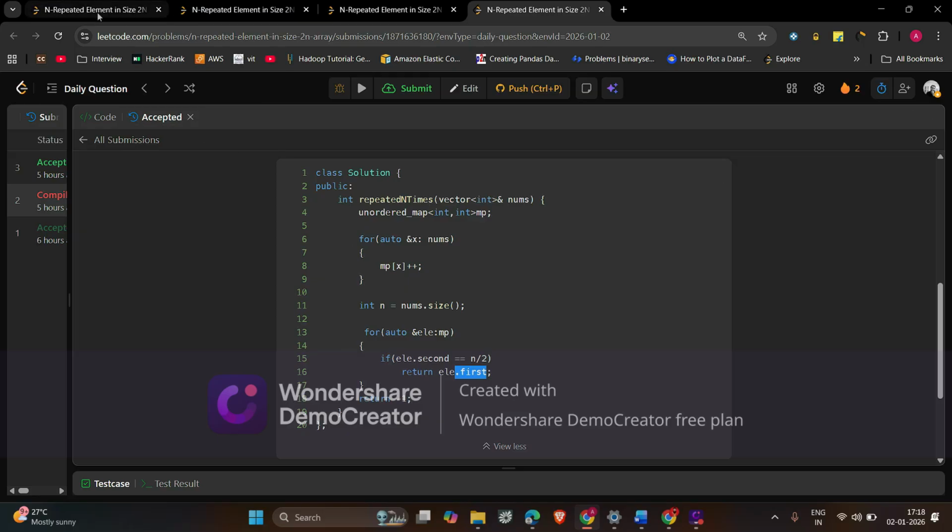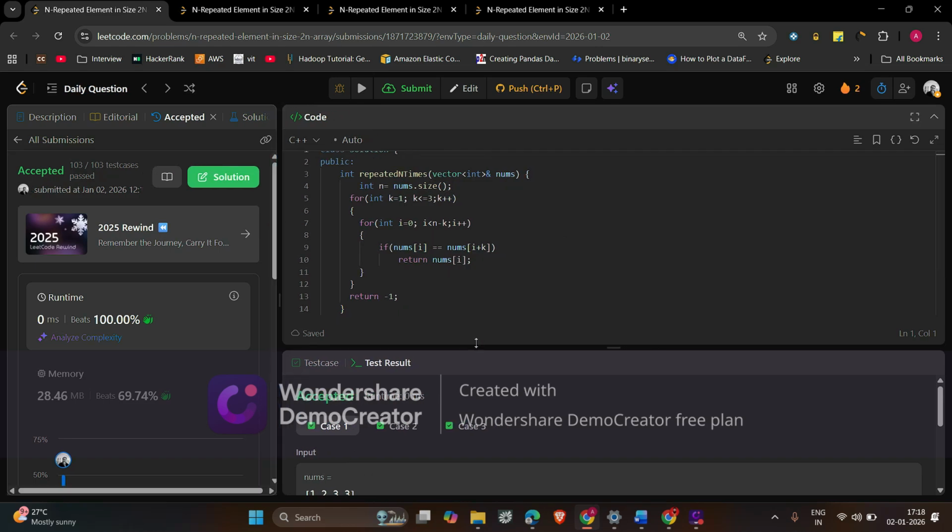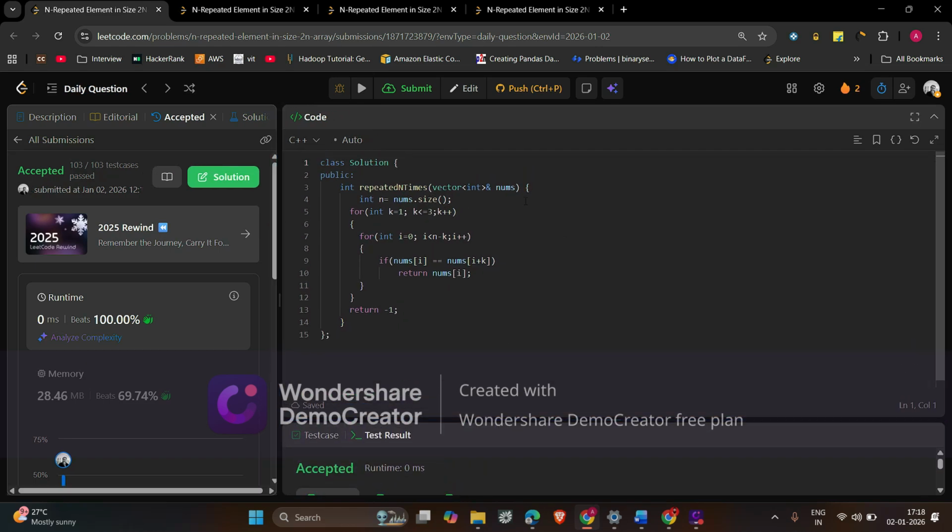Another approach is there without any map. How can we do this? You can see we are first taking the nums array size. Then we are creating a four length subarray. To create a 4 length subarray, we are taking this for loop, running from 0 to n minus k. That is the basic understanding, so that we don't go out of index, out of bound. That's why we are taking n minus k.